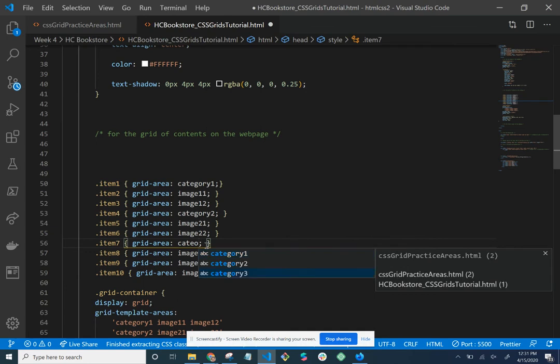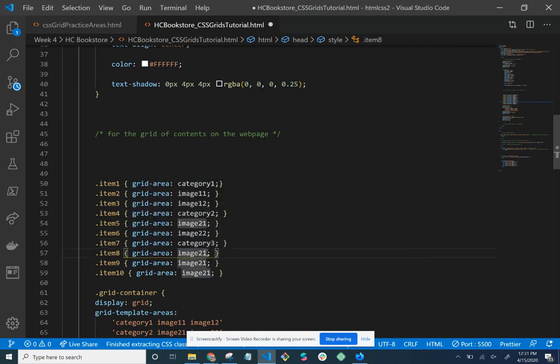Category 3, image 3, 1, image 3, 2. I think that's all. So I'm going to take out that last one.